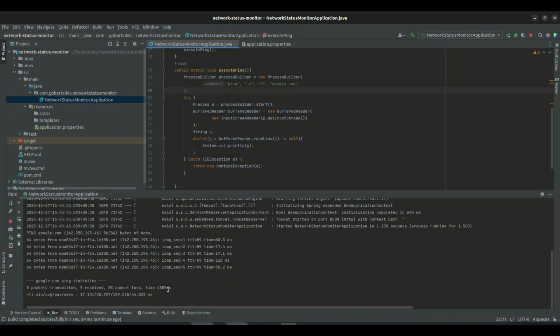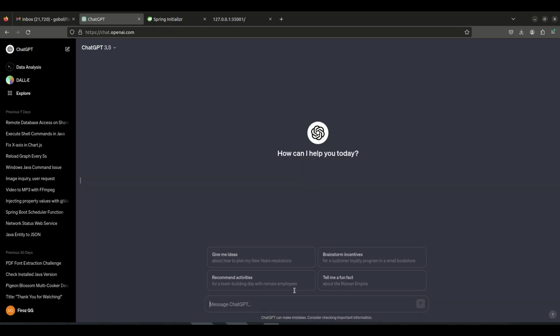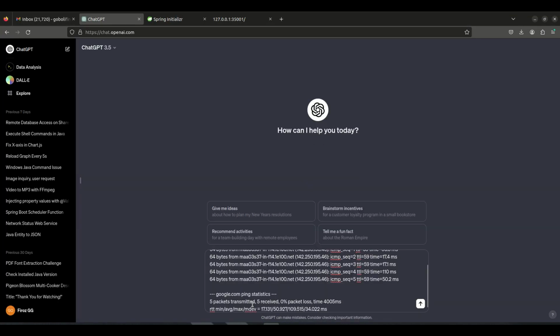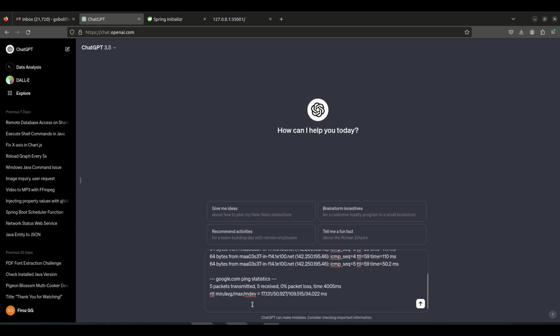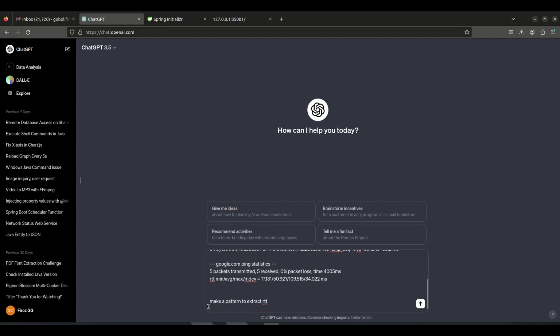We got the output. Now let's figure out a way to extract the RTT and other values from this output. Let's copy it and ask ChatGPT. So I'm going to paste this. Let's ask it to make a pattern to extract RTT, then packets transmitted, received, and packet loss.